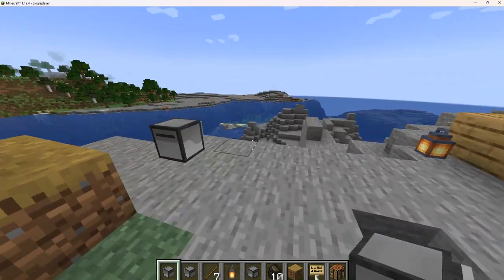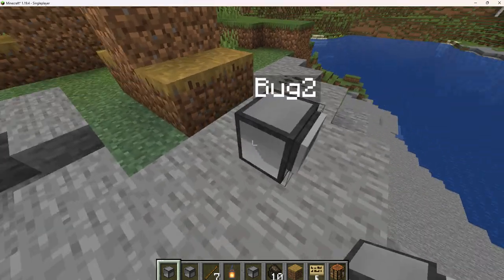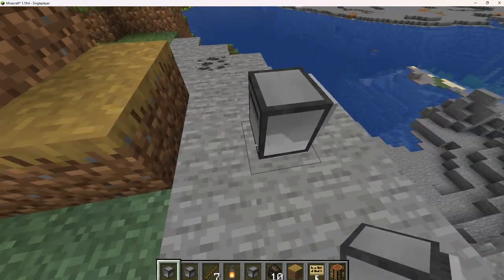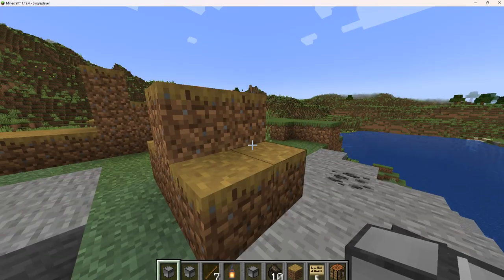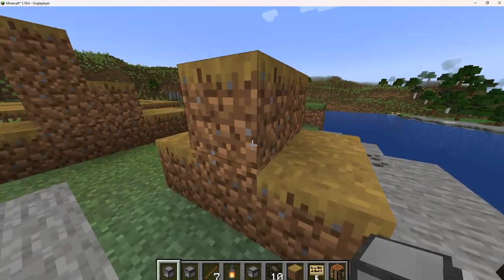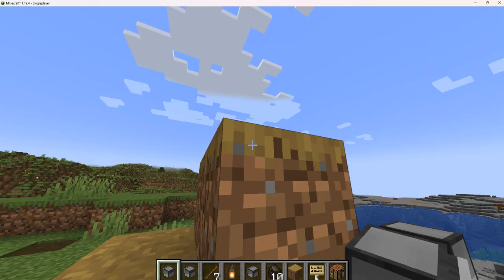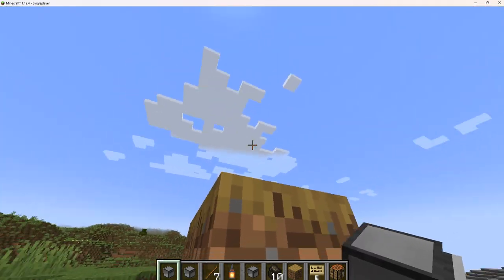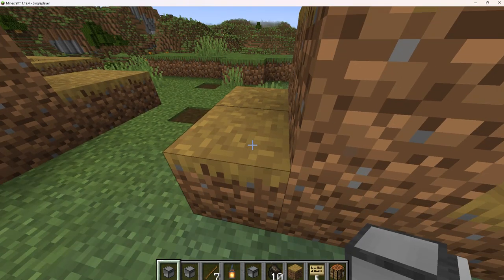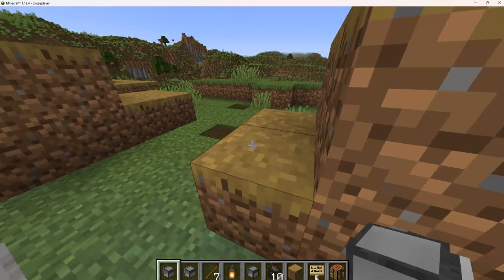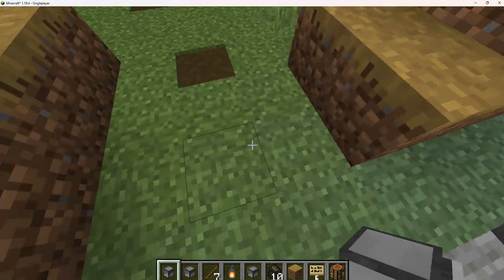So remember how we move. We would need to move forward one, up two, forward one, up two, and then forward one, two, down two, and then forward one, down two, and get it down to the ground here.